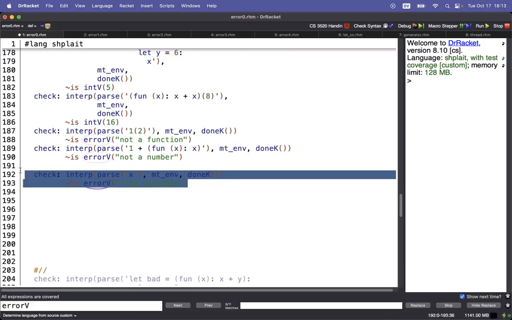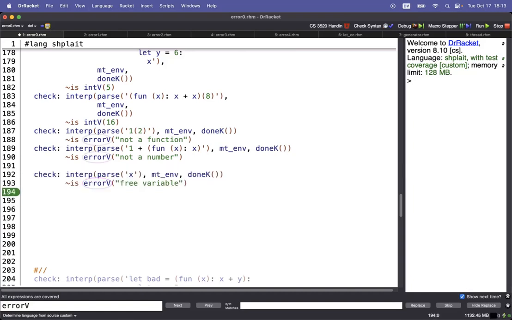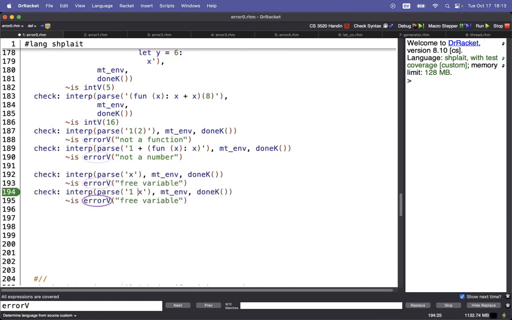But now let's modify it slightly. Let's do 1 plus x instead. So we should still get an error v free variable as the result. But oh no, we don't get that. So instead of error v free variable, we're getting error v not a number.